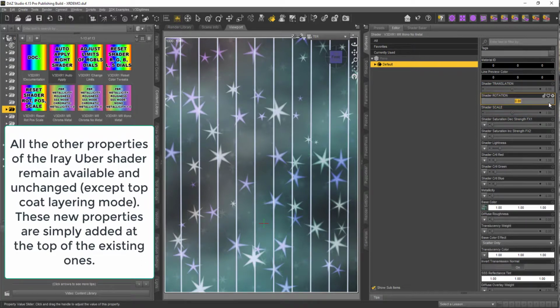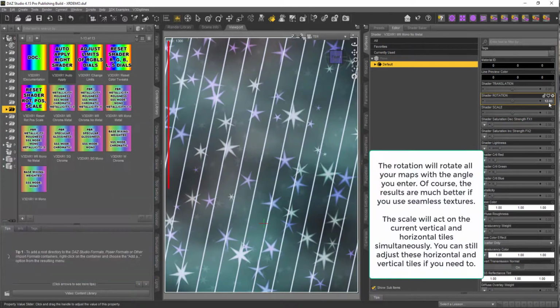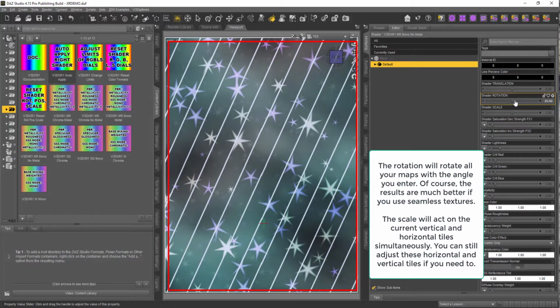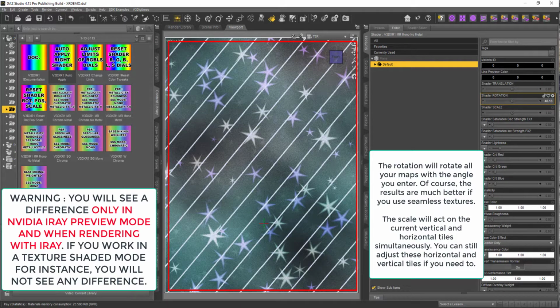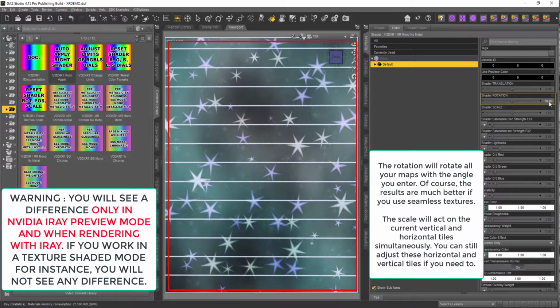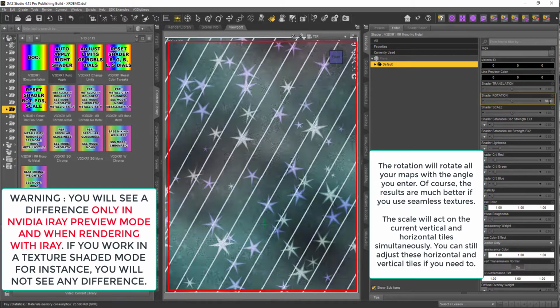For the rotation, it means that you can enter the angle in degrees that you want for the rotation of the shader, and it will rotate by this exact angle. Let's say 45 degrees, here you have 45 degrees. 90 degrees, you have 90 degrees. 30 degrees, you have 30 degrees. That's super easy.